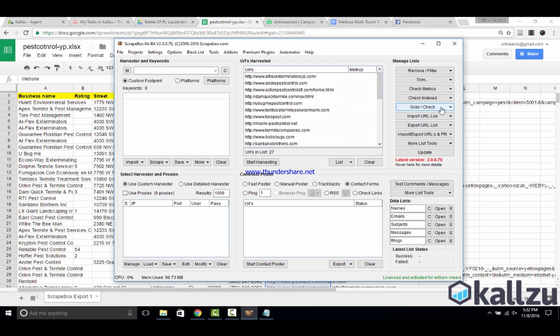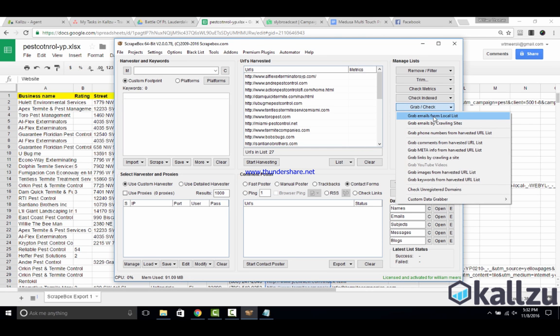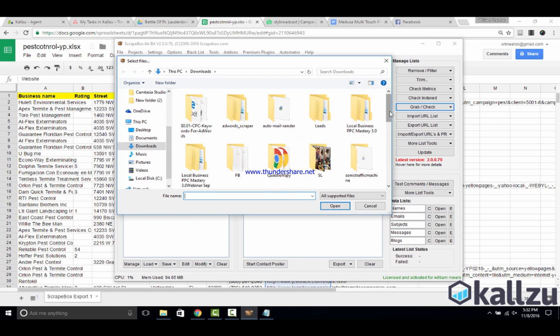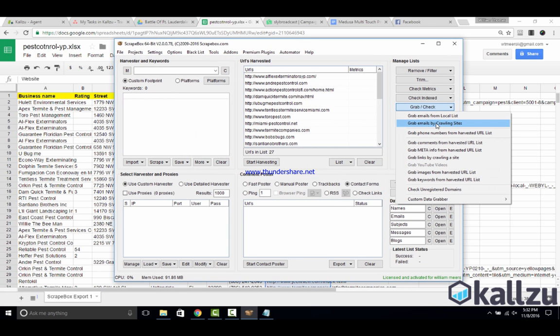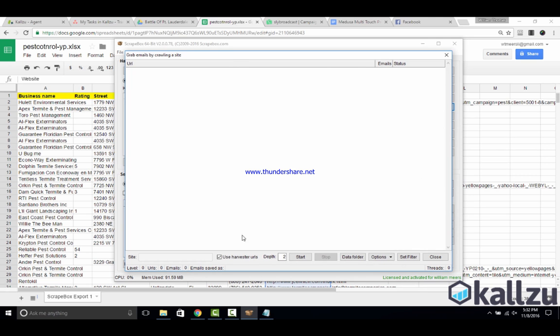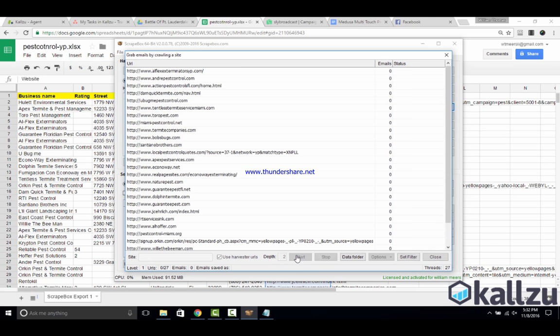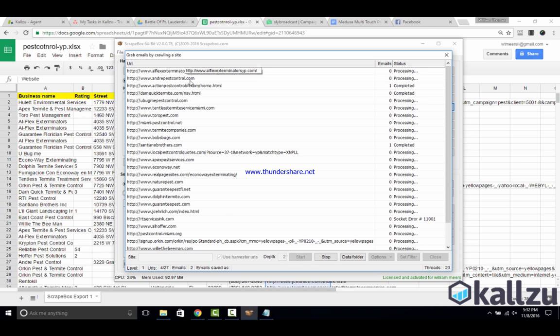Now, the other thing we can do is take these URLs and grab emails from this local list. So I'm going to, where is it? Grab emails from crawling sites. Here we go. And I'm going to leave it at 2, and then I'm just going to hit start. It's going to go out and process each of these domains, these URLs that I put in there, and grab emails. Not all of these are going to be accurate, but I can guarantee you one thing: there are going to be email addresses attached to these sites, and I want to grab them and be able to send them my email template.